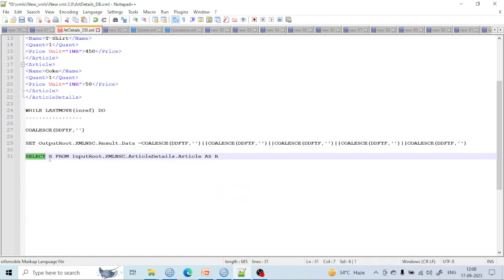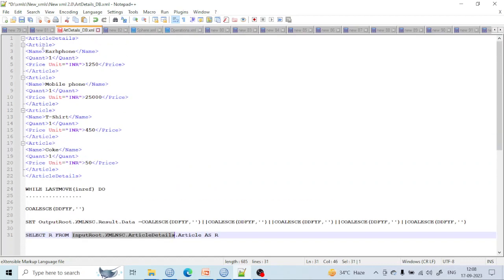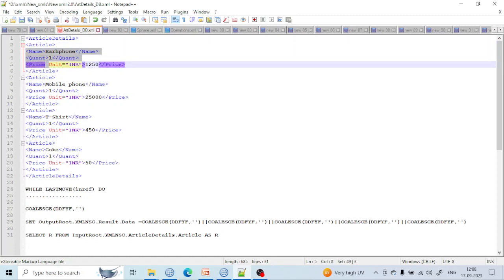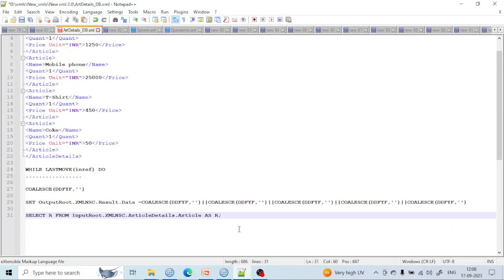For example, first we are selecting R from the input root XML article. We are selecting everything from input root XML, from article details, from article. We are going to the article details, and under article details we are going to article and fetching details such as name, price, and everything. This is basically a select query.